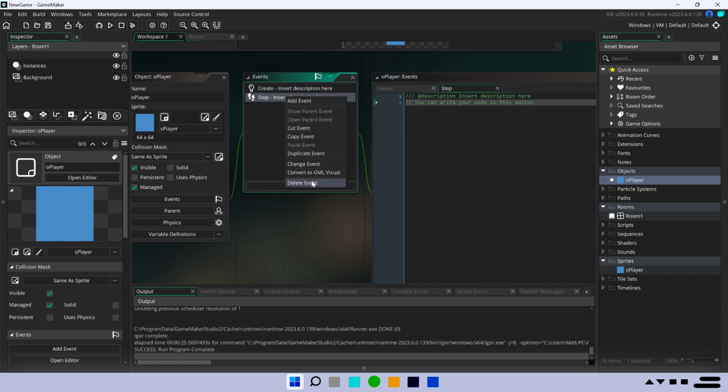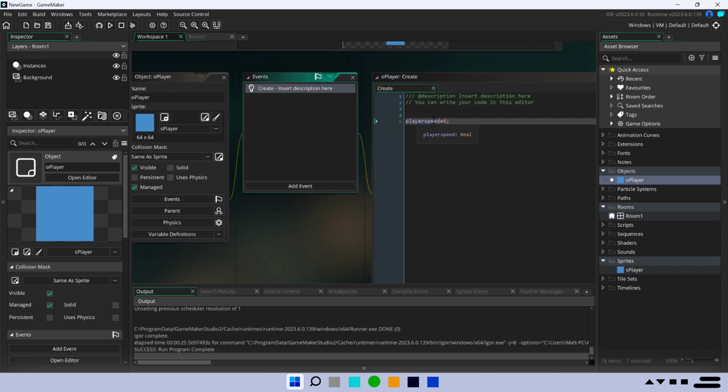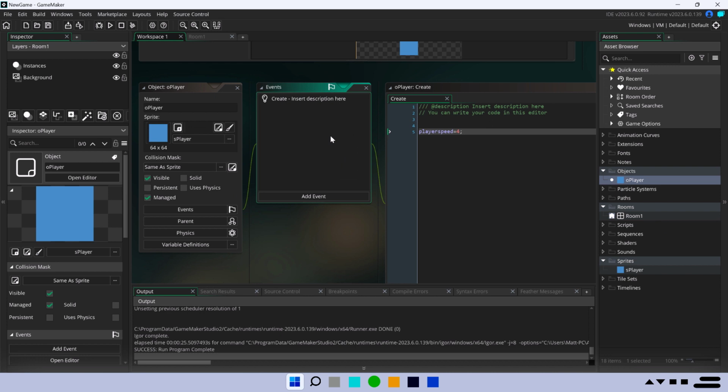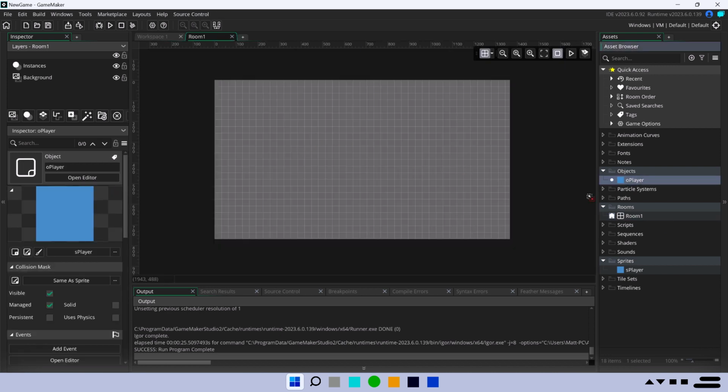let's just leave that alone, right? We just said player speed equals 4. We're just creating a variable. Variable is not even being referenced. We're just creating a blank variable. But we now have an O player. So let's toss O player into the room.